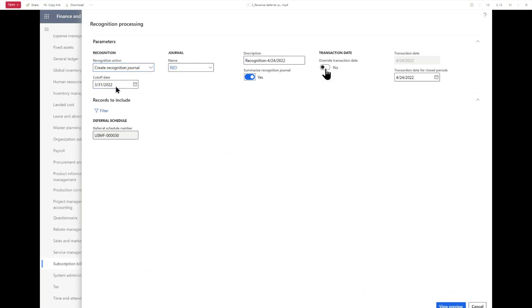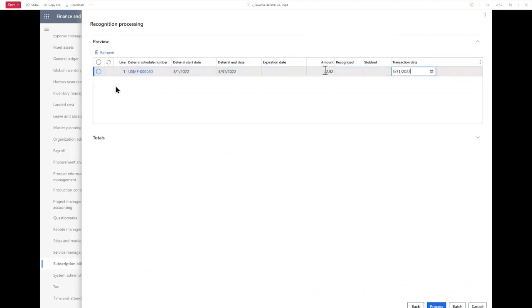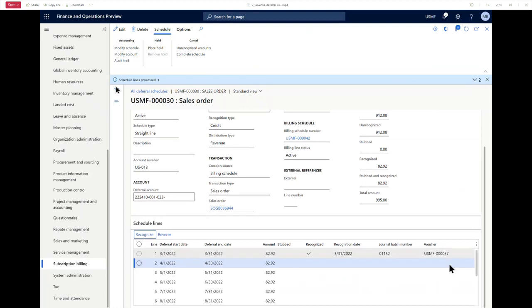That cutoff date can be anything. We don't want to post this as of April because it is for the month of March, so I'll post it with a GL date of March 31st. Look at the preview just to confirm that it should have picked up one record and one record only. So 8292 is exactly 1/12 of $995. Then process this to create a new general ledger journal.